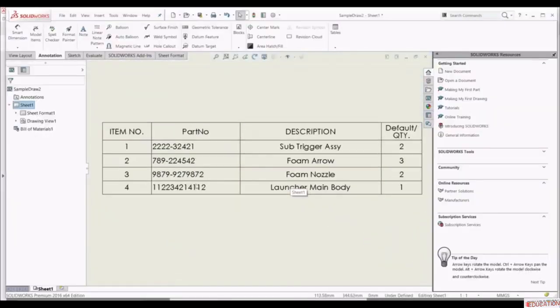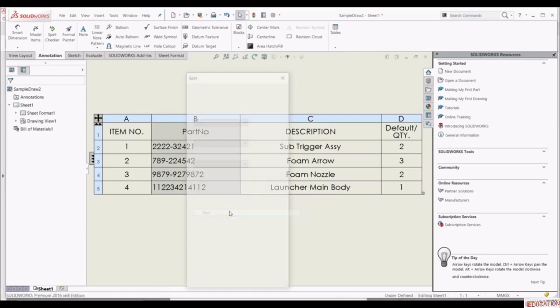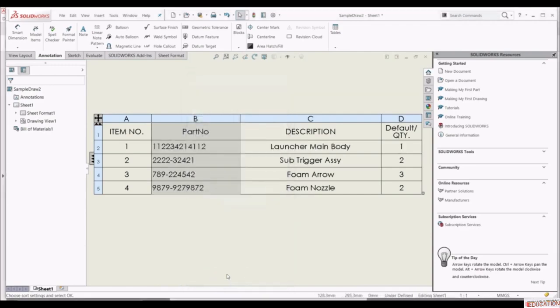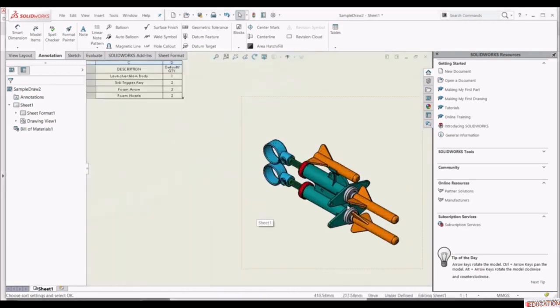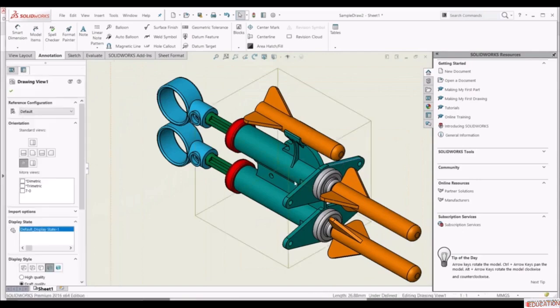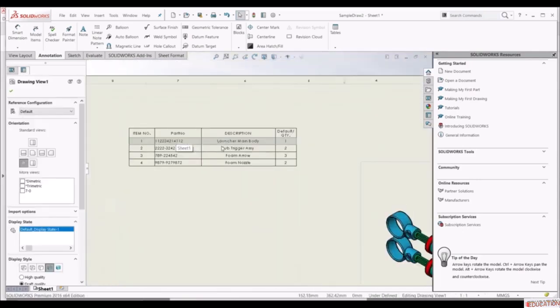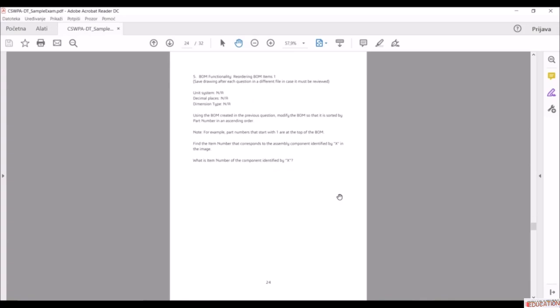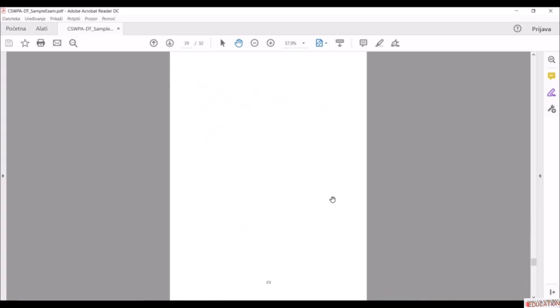So we have to sort our part number in ascending order. Let's click here, right click, and go to sort. We have part number, ascending order, that's okay. Click OK, that's it. Now if we click on this part, not an edge, we can see that this is the launcher main body, item number 1. So if we go to our answers, we can see item number 1 is the correct answer.